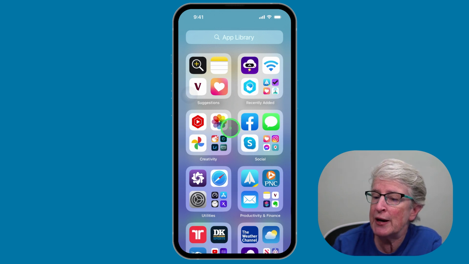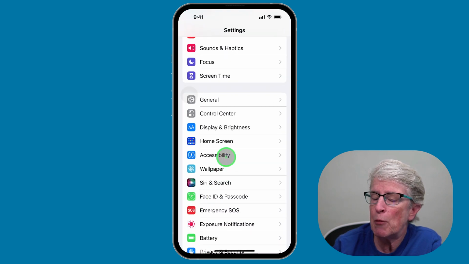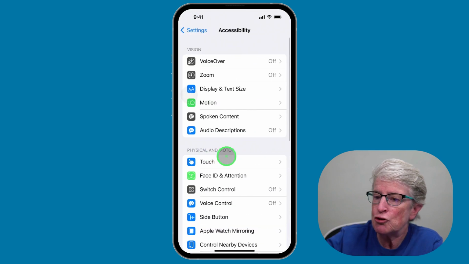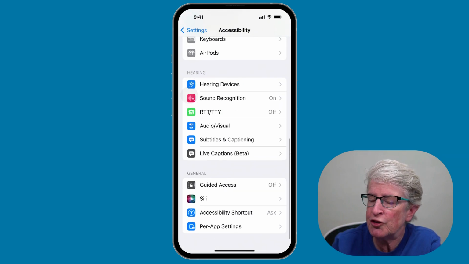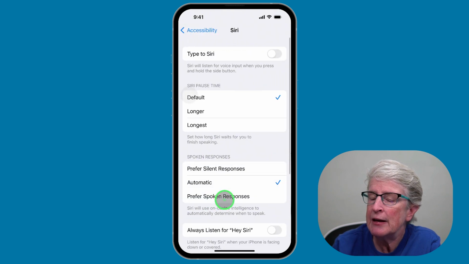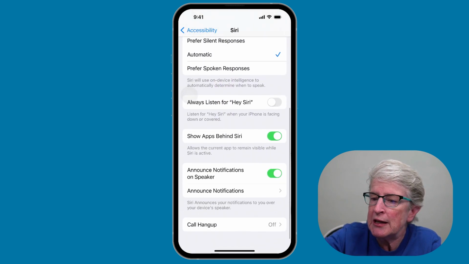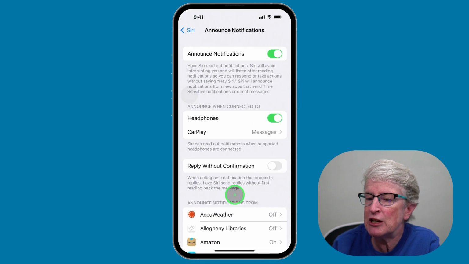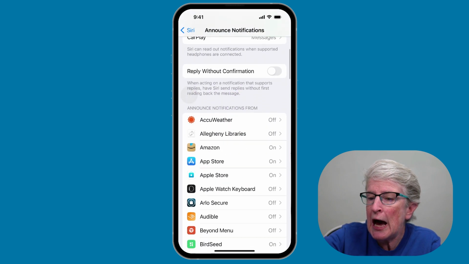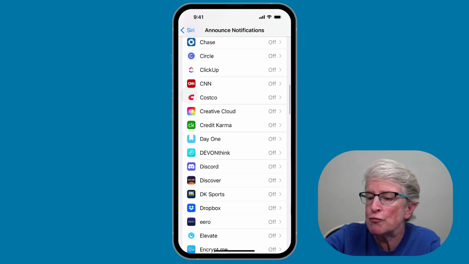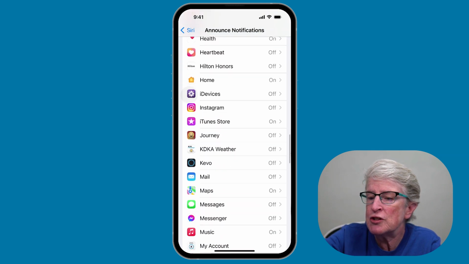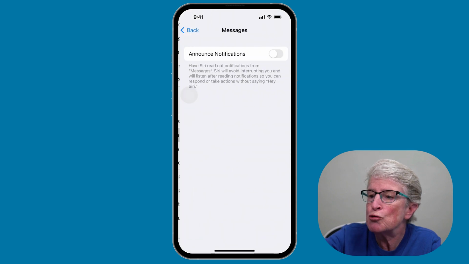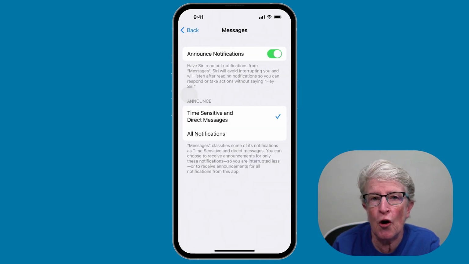To open or to enable this, you'll want to come into the Settings area. You'll want to tap on Accessibility. Scroll to the very bottom where you'll see Siri. Tap on that. Scroll down until you see Announce Notifications on Speaker. Toggle that switch on. Tap on Announce Notifications and then choose the apps that you want to hear notifications from. Maybe you want to hear notifications from your Messages app. Make sure that that toggle switch is turned on.